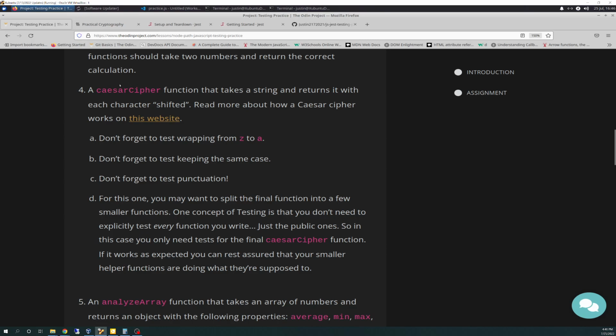Basically, they go over the Caesar function on this website, which I won't go over. I'll have you guys do that in your own time. And they want you to write a test for it. So there are a couple of things here. Don't forget to test the wrap from Z to A, but definitely from Z to A. Don't forget to test keeping the same case. Don't forget to test punctuation.